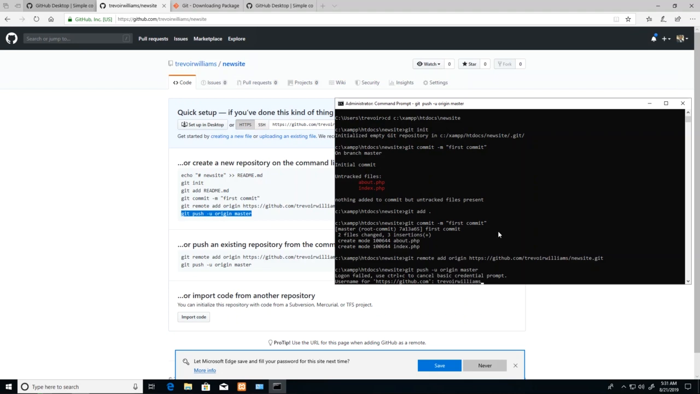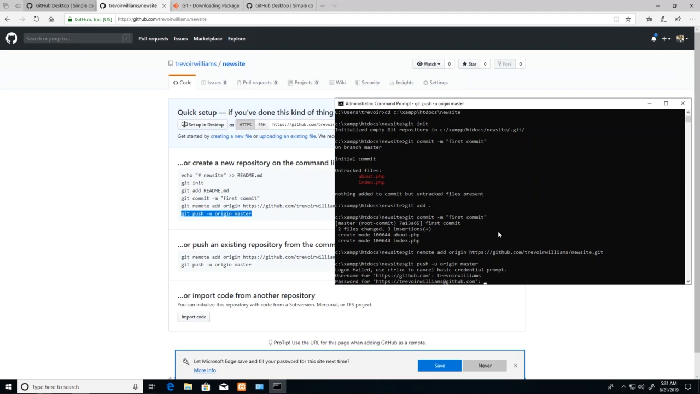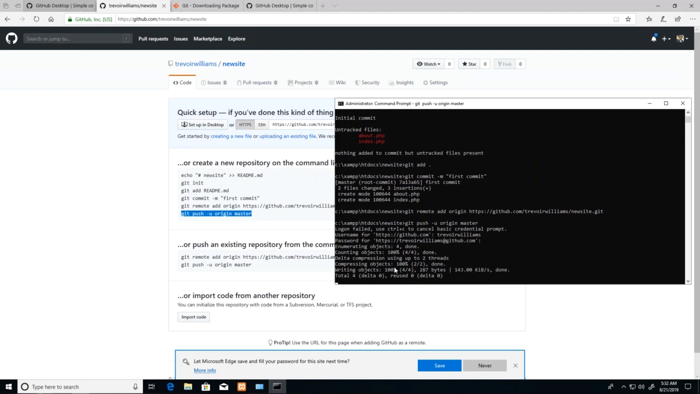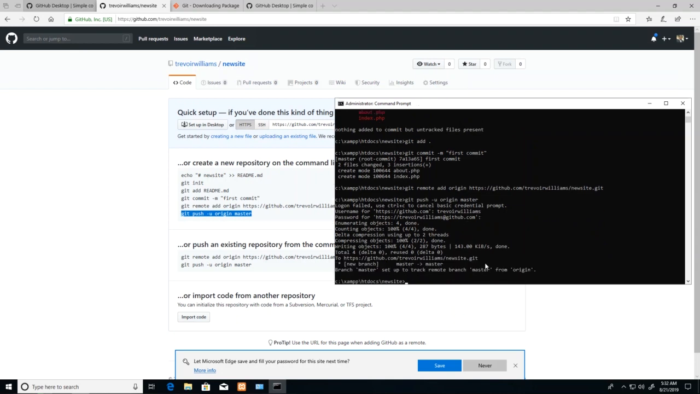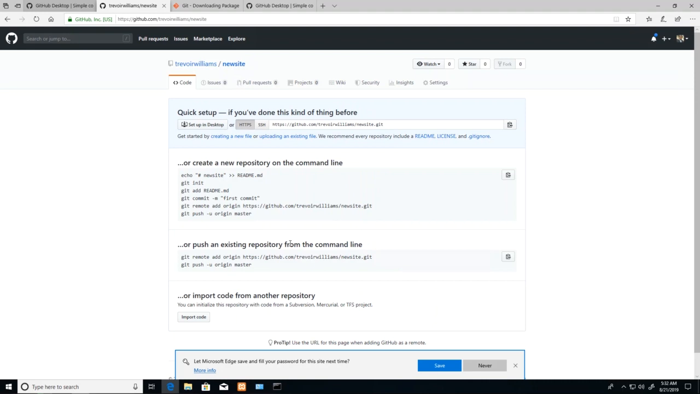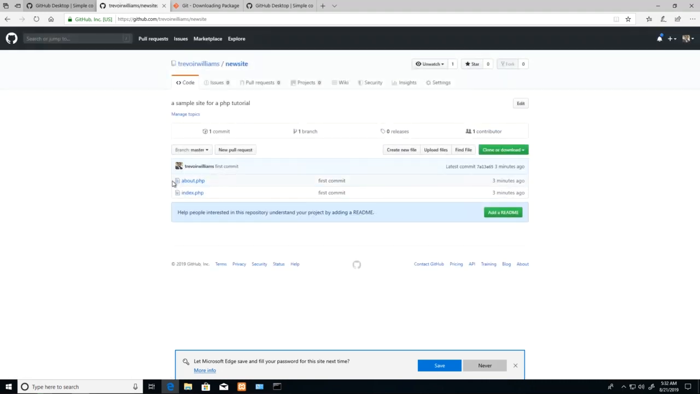So username and the password. And there we go. So it was successful. And so once that is done, if I refresh on github.com, this repository, then I will see my 2 files and my commit messages.